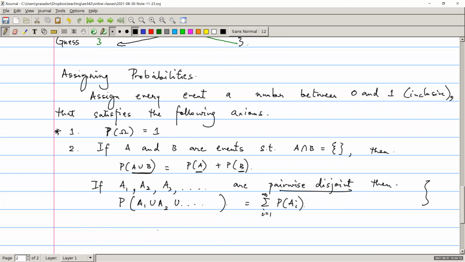The universe cannot be assigned anything other than 1. So that's easy. The second thing is, if you have sets that are mutually exclusive, we'll come to this, if you have sets where pairwise their intersection is empty, if you have a bunch of events where pairwise the intersection is empty, then the probability of their union, what you assign to their union, must be equal to the sum of the numbers you assign to each of the component sets.